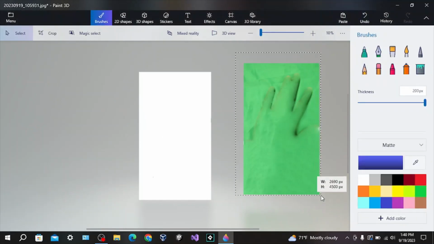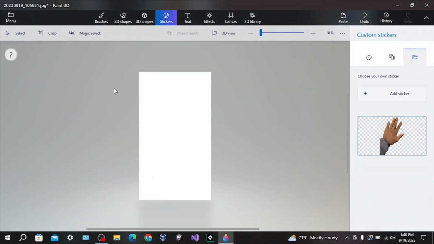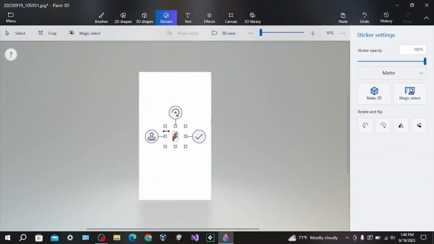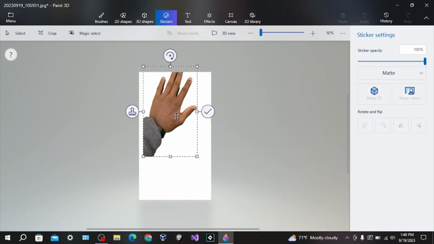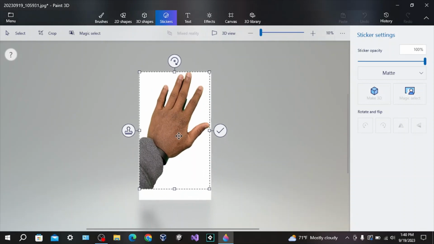delete these, and then I go to stickers. I put the sticker from before into here and expand it until it fills the entire thing.